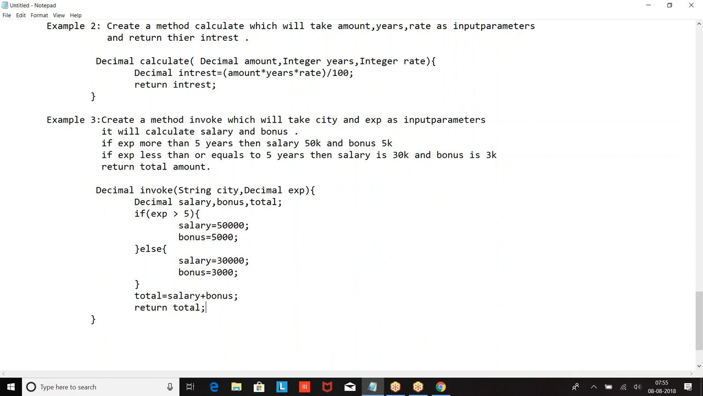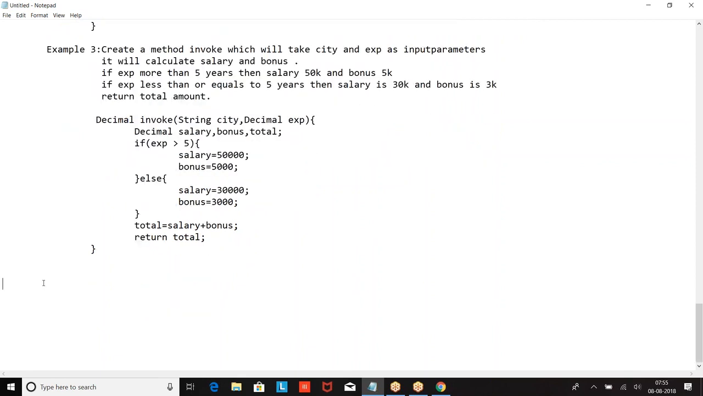So don't copy, make an attempt of writing it. Don't copy the programs, make an attempt of writing it.